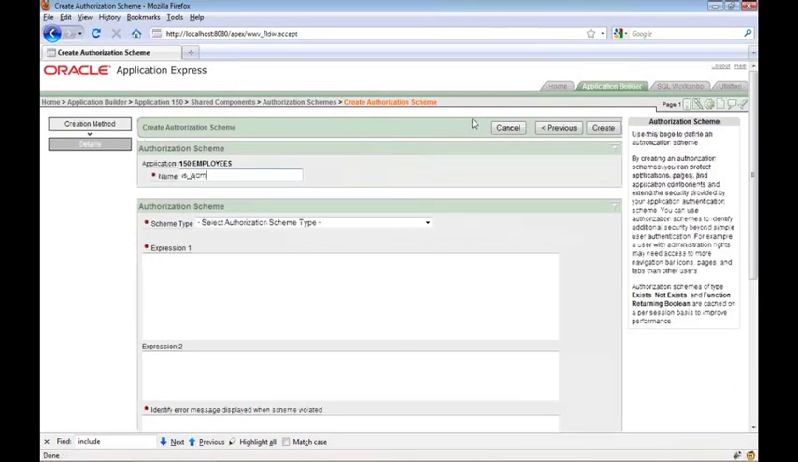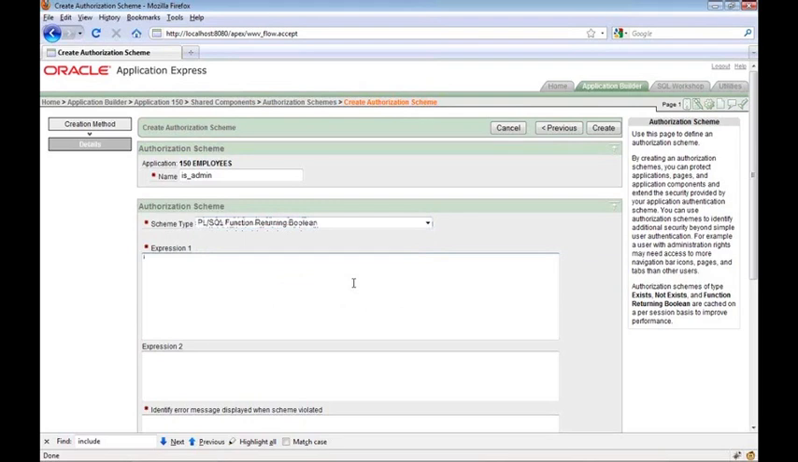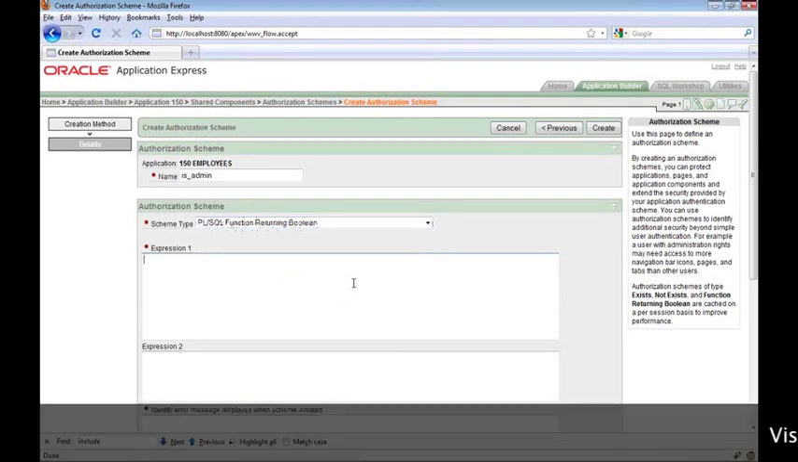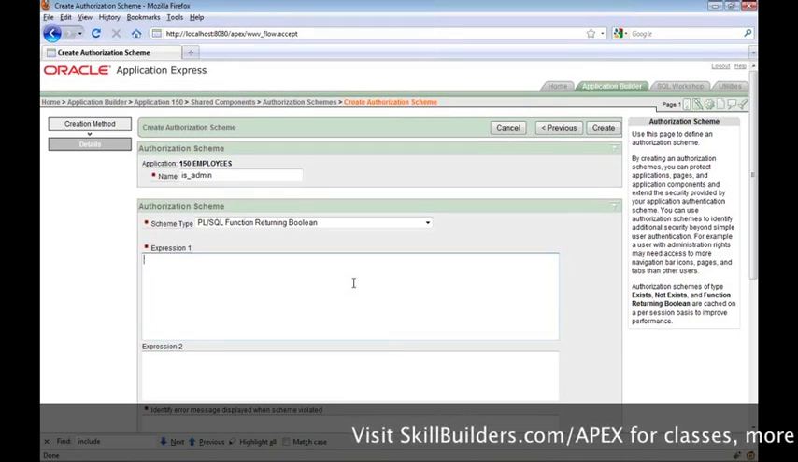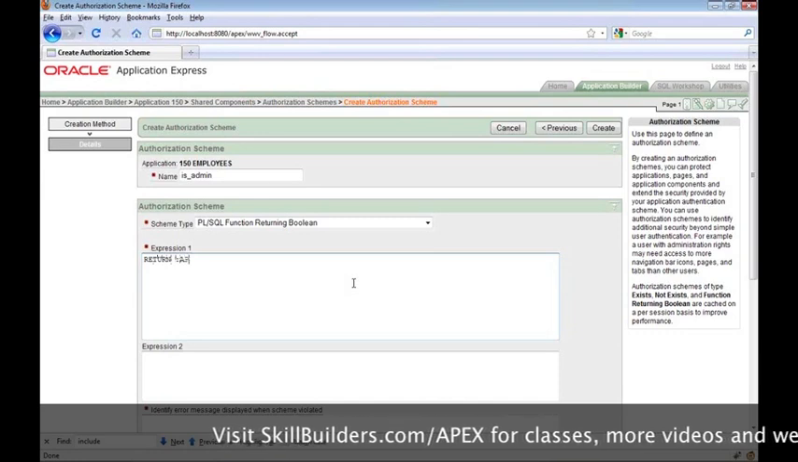And I'll call this is_admin. You can call it whatever you like. Now the type here, we're going to choose PL/SQL function returning Boolean. Now remember, as I said before, to create very basic apps, you don't need any knowledge of SQL or PL/SQL. We've already created an entire app without knowing anything about them. But here, when I want to extend the application a little further, I'll need to know a little bit about SQL and PL/SQL. This is just a little snippet.